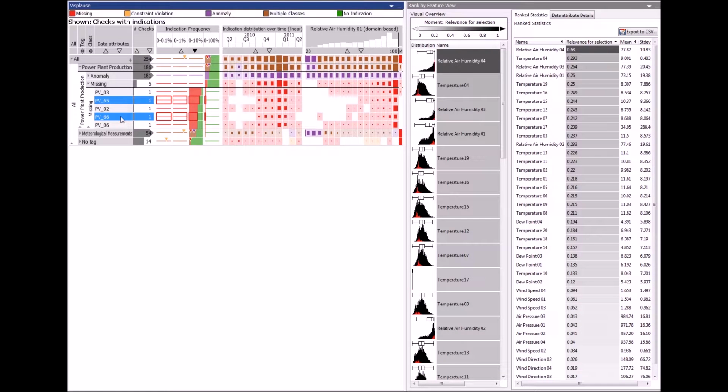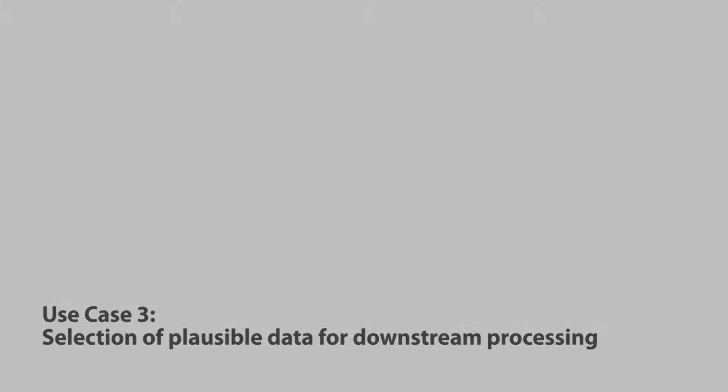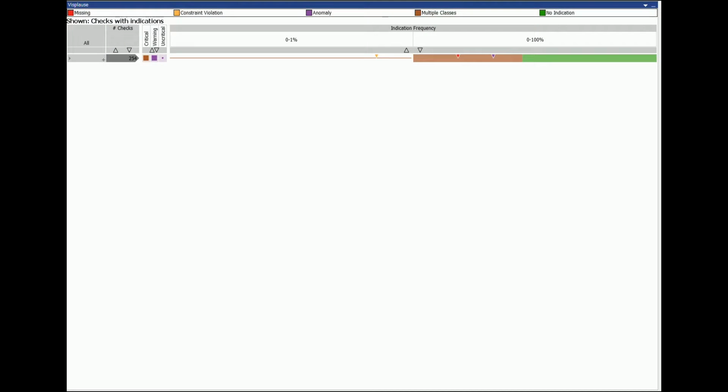Concluding this second use case, we quickly identified a possible cause of a data quality problem. The resulting visualizations are a suitable basis for communicating these problems to data providers. The goal of the third use case is the selection of data subsets with a sufficient quality for downstream tasks, for example, a clustering of power plants.